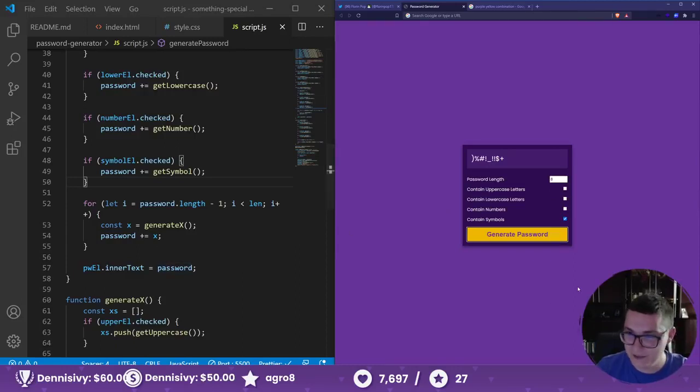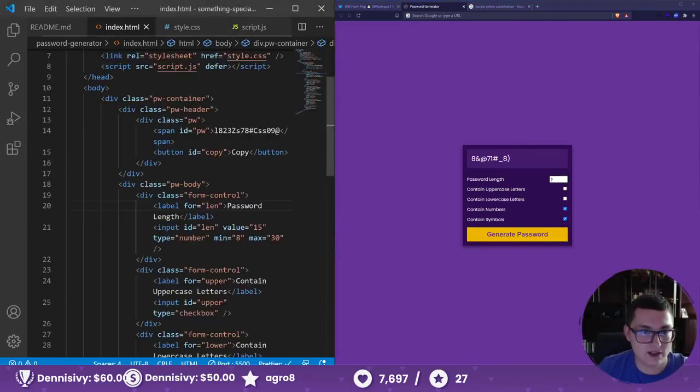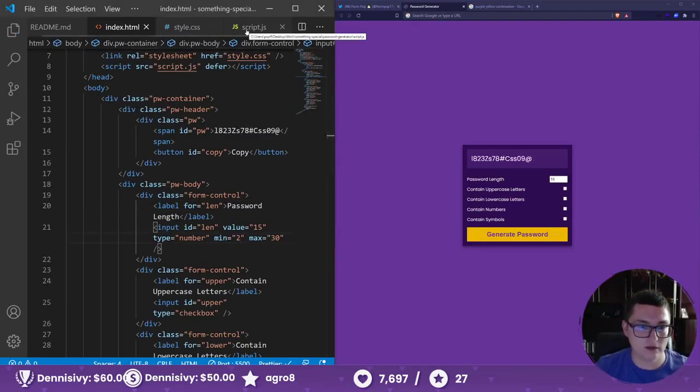What's happening? Why don't we have a number? Do we have a number? I can't see it. Oh, we only checked symbols. My bad. All right, good. Number, symbol, number, symbol, number, symbol, number. All right, awesome. So even if we have a minimum value of 2, and we set 2 here, and we check 2, we should have 1 number and 1 symbol, 100%.